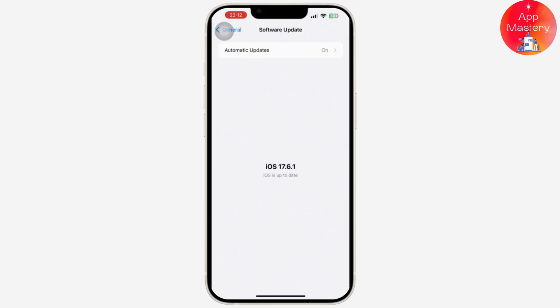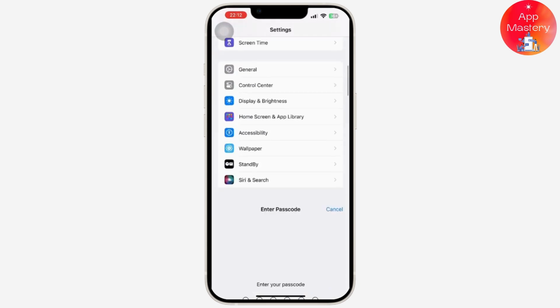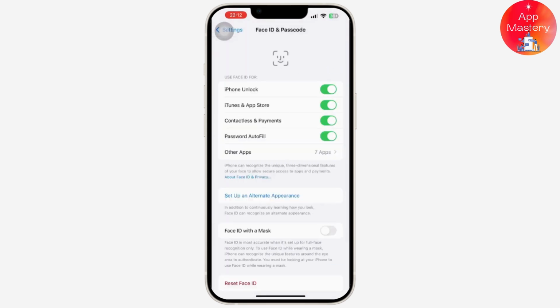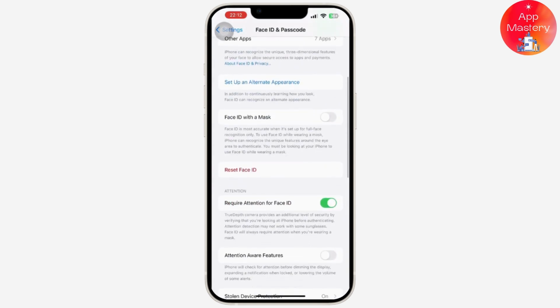After you do so, simply scroll down in the settings and tap on Face ID and Passcode. First, you'll be prompted to enter your mobile password. After that, scroll down and there you'll see Reset Face ID in red highlights. Now all you have to do is tap on it and reset your Face ID. Once you are done, you can simply use your new Face ID to open your account or phone.